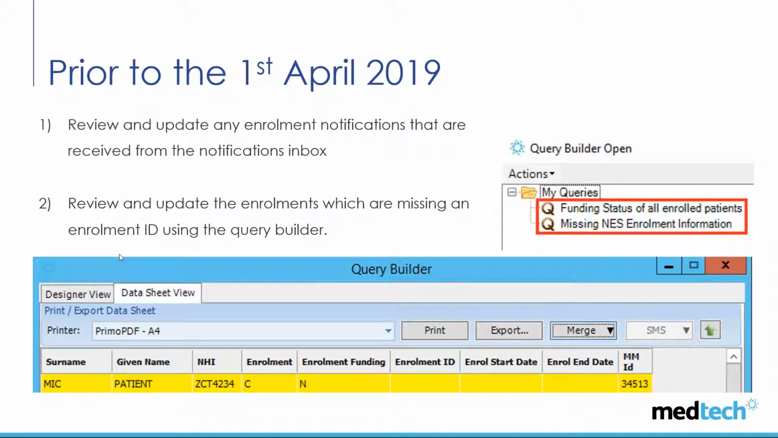So what needs to be actioned by practices prior to the 1st of April? Prior to the 1st of April, in order to prevent any loss of funding, it is important for all practices to review and update any notifications that have resulted from the enrollment synchronization process. Review any enrollments which are missing an enrollment ID using the query builder.